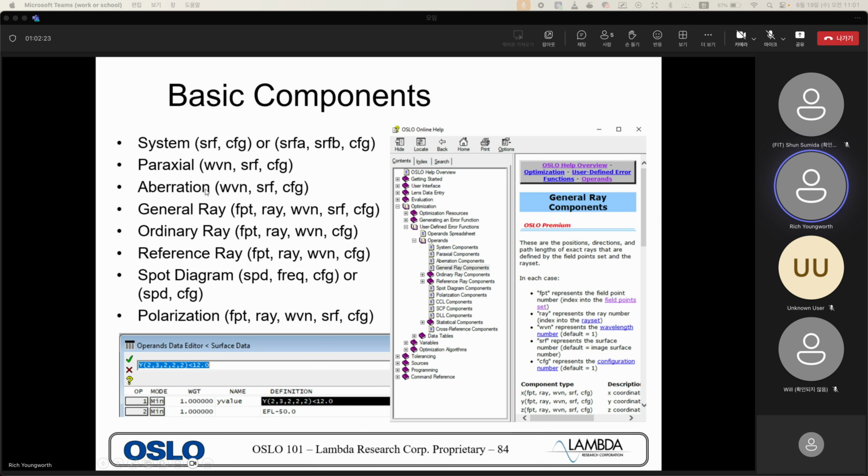Now Y is actually a ray operand. The first number is the field point, so that's field point 2. Ray number is 3. The next one is wavelength, so that's wavelength 2. Then surface 2, and this one happens to be for the second configuration. If you don't have multiple configurations, you don't actually have to put that number in. If you don't want to specify a wavelength that's not the default, which is 1, I don't have to put that in. So I could have 232 here, and that would just be field point 2, ray 3, and wavelength number 2. Done, if I just had those three.